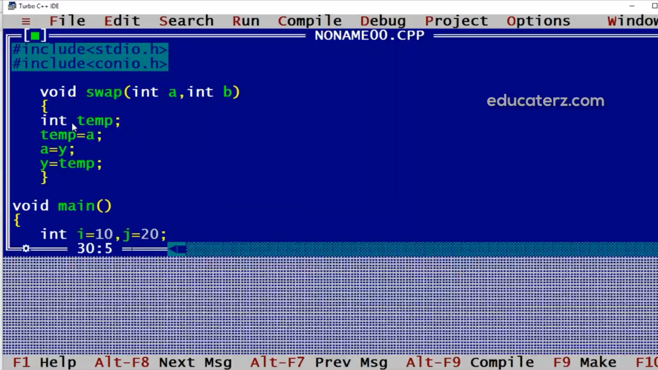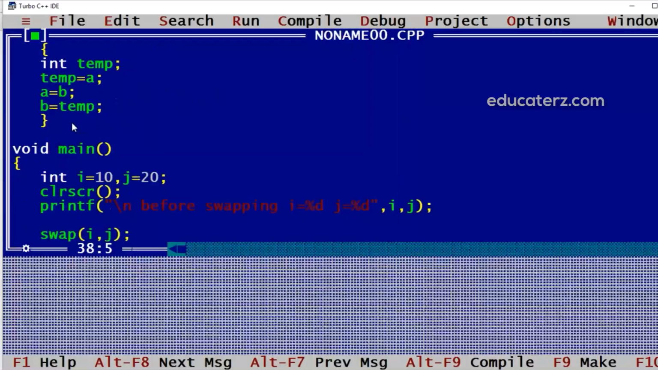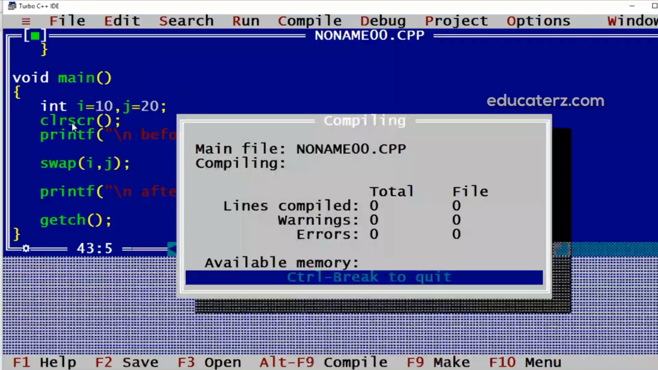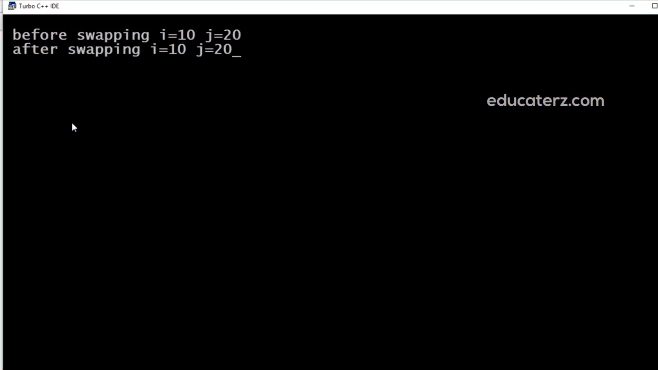So this way we are swapping the values, that is temp is holding a's value, then b's value is stored in a, and then b will hold the value which is in temp, that is nothing but a's value. So if I execute this now, we are expecting the values should be swapped, but the output is that values are not swapped. We are getting the same values before swapping and after swapping.